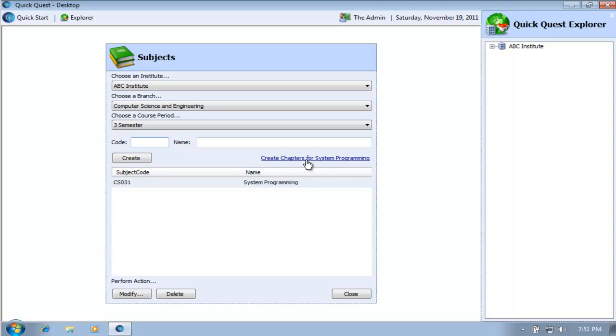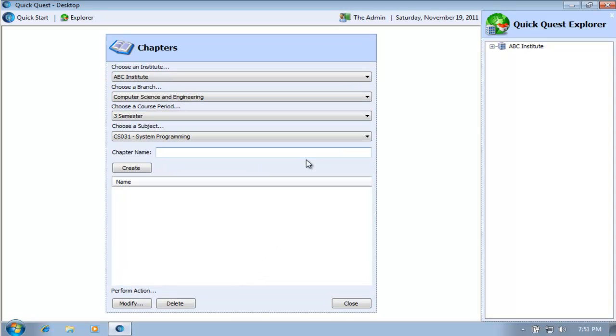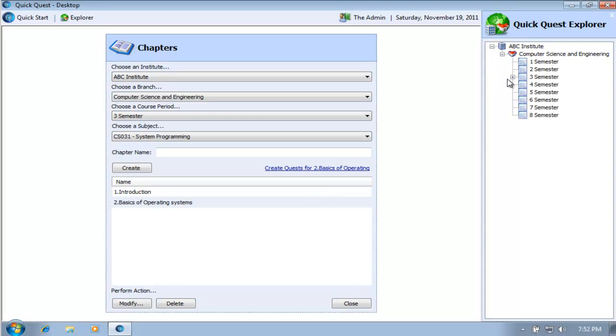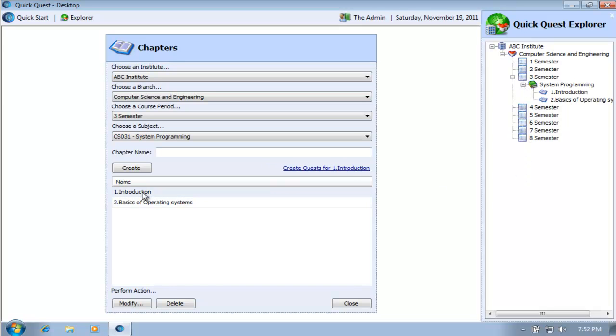Let's create some chapters. Anytime, QuickQuest Explorer shows us the complete structure created. Chapters are the lowest level of grouping questions. We now enter the question and answer entry screen.